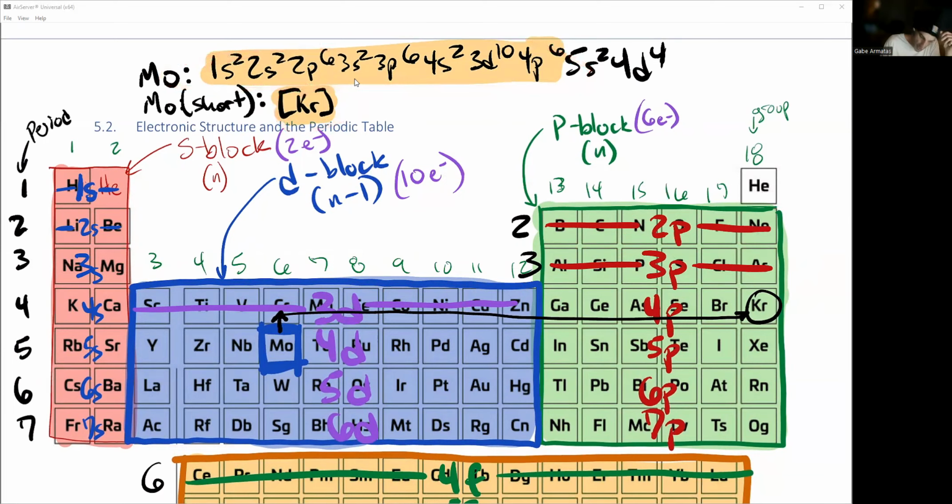To shorten things up, I can get myself to the end of the line here. Because I'm at krypton, the next thing that fills beyond krypton is going to be the 5s, and that's where we can start. So the shorthand notation for molybdenum is the configuration of krypton in brackets, 5s2, 4d4. These two things mean the same exact thing. That's what we're looking for.